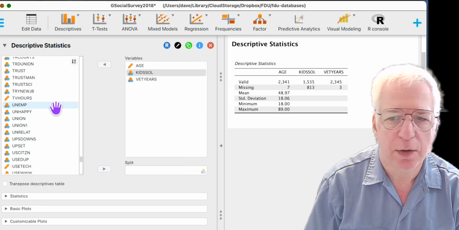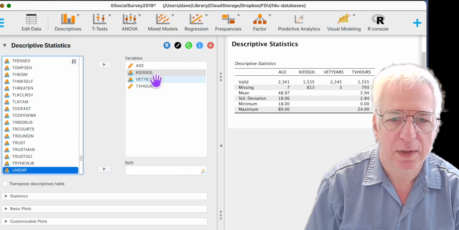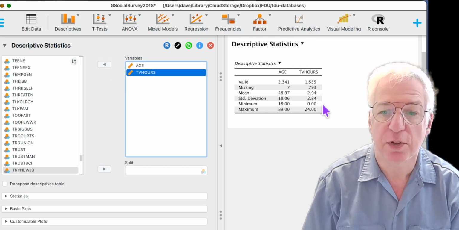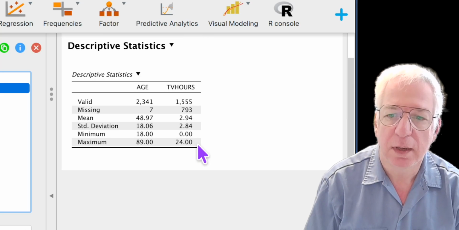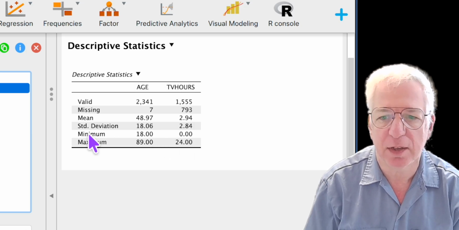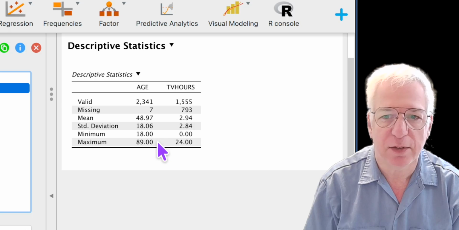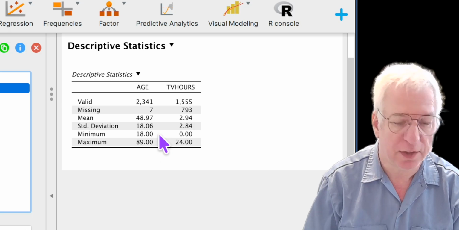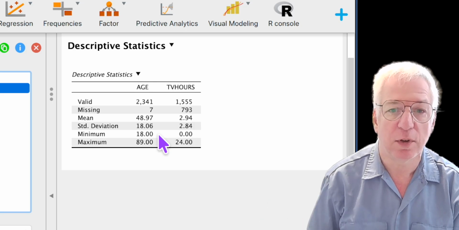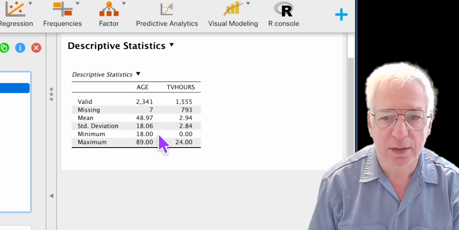Actually, say hours of TV per week. Let's take these guys out. Hours of TV per week goes from 0 to 24. That sounds good. And then age goes from 18 to 89. I'm looking at minimum and maximum here. 18 to 89 because you don't take this survey unless you're at least 18 years old. And 89 means 89 or older. And I know that because I looked it up in the book.